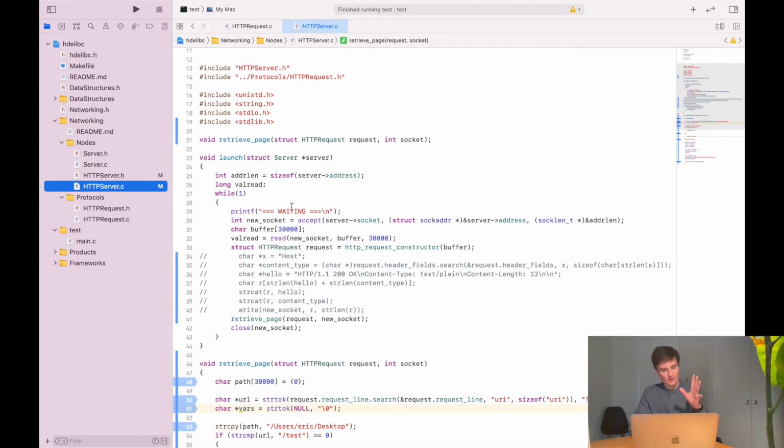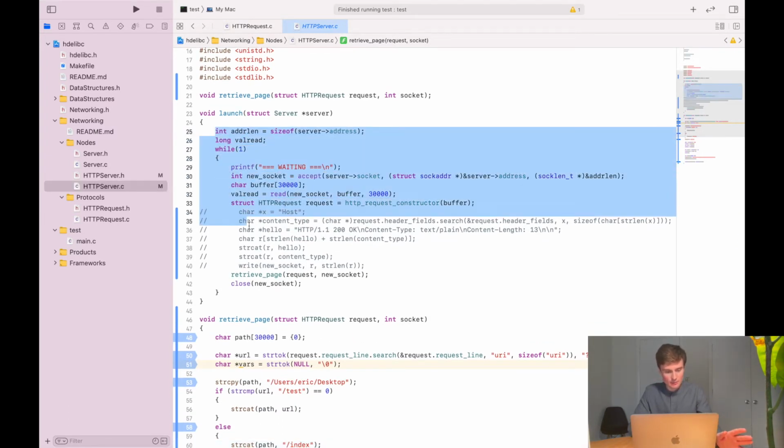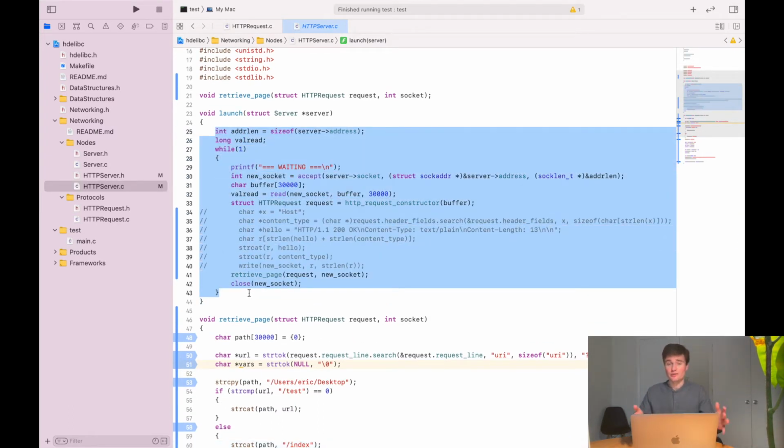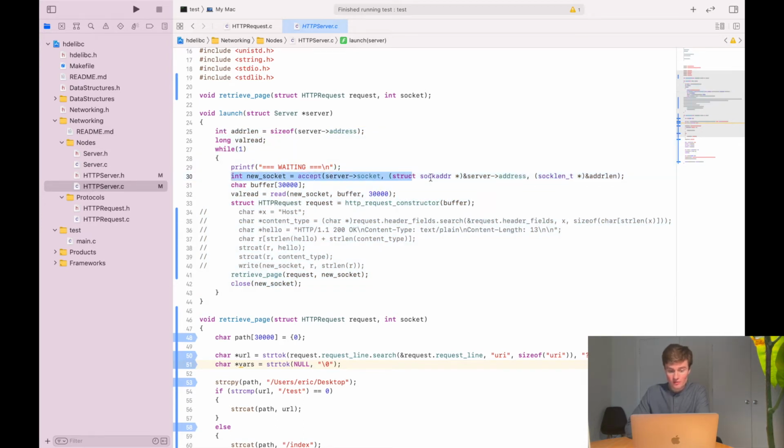And let me show you what is happening with this HTTP server itself. This is very similar to the launch sequence that I defined earlier for a more basic server. Essentially, I just print a line that says waiting. We wait for a new socket. We create a buffer for storing whatever the client requests from us. We then read what the client requests. And then I call the constructor for the HTTP request. That way I can parse out the request into all of these different dictionaries to make the data more manageable.